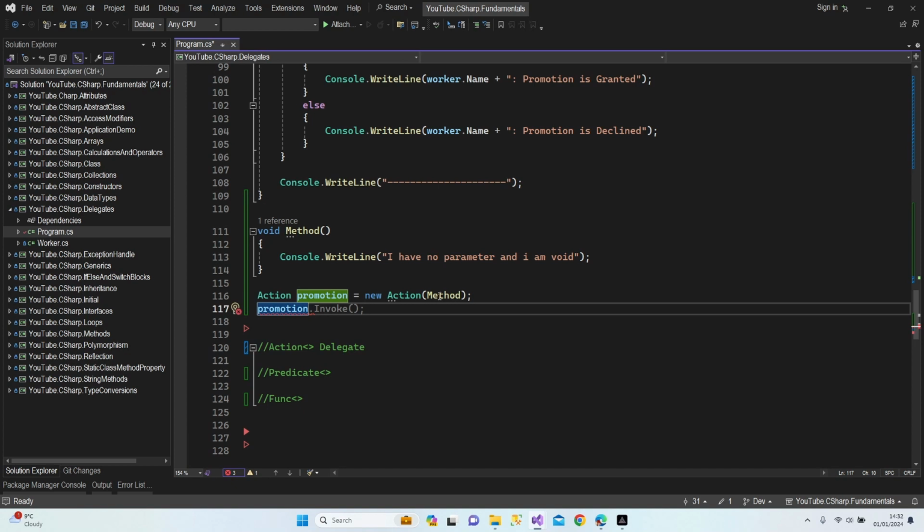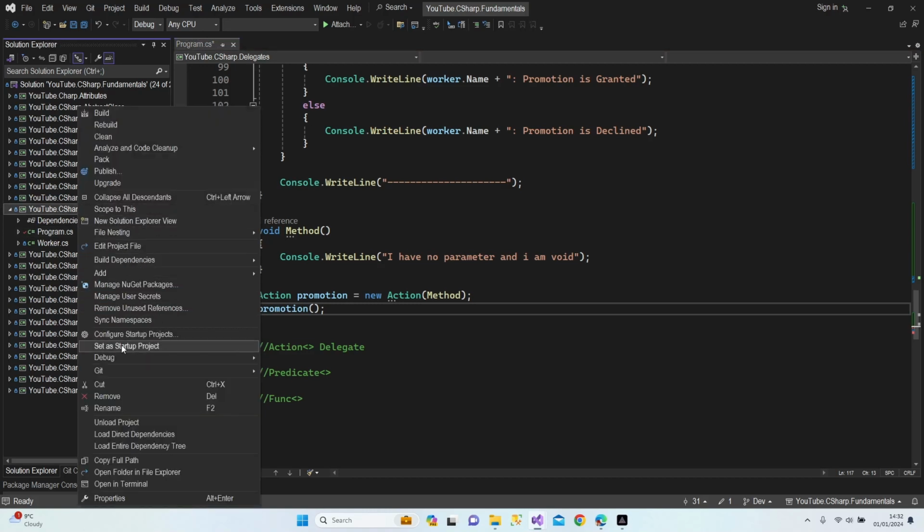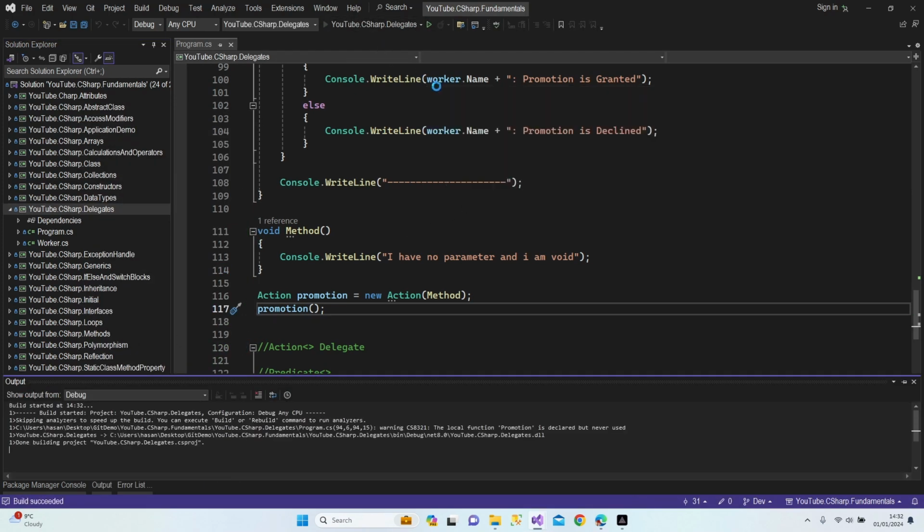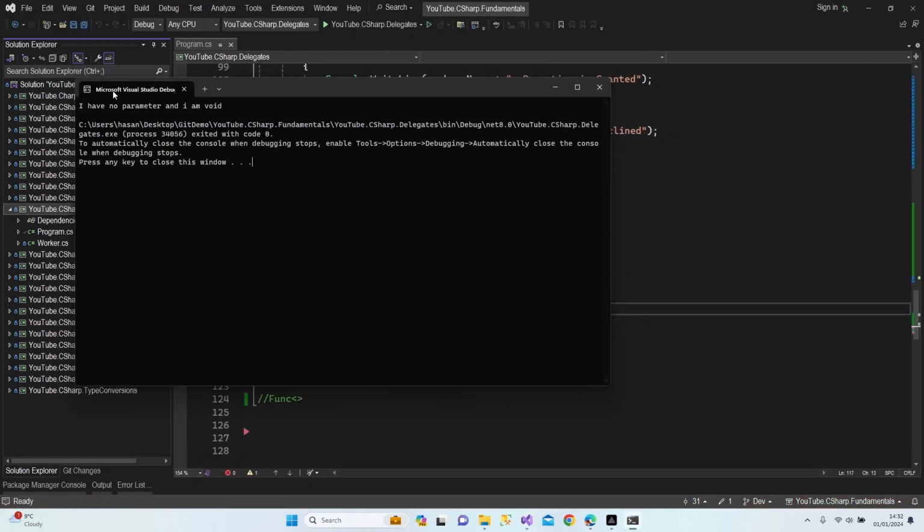Let's see the result now. Promotion. Let's right click on the project and set it as a startup project. Now let's see the results. As you can see, I have no parameter and I am void. Perfect.